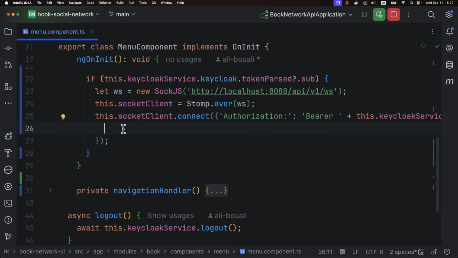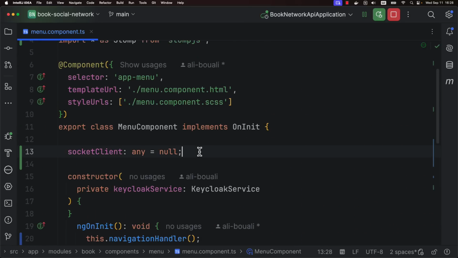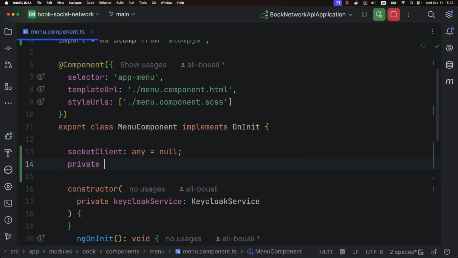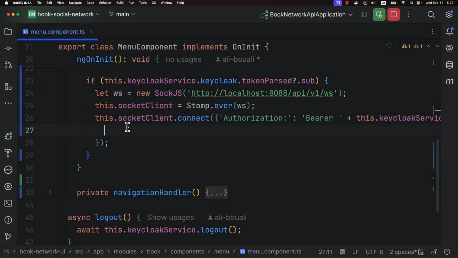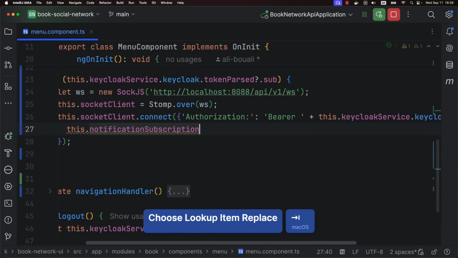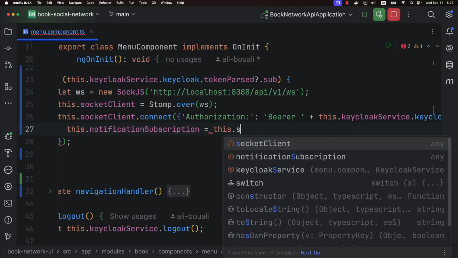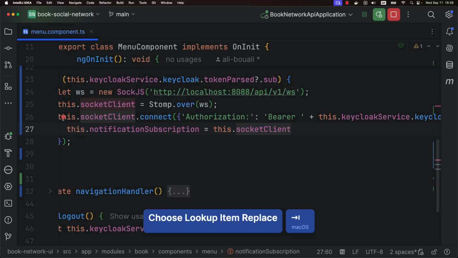So now what I want to do is create a subscription. Here I will move a little bit up, create an object and make it private. I will call it notificationSubscription of type any. Here I will have this notification subscription, which will hold the subscription for my user, equals this.socketClient.subscribe.